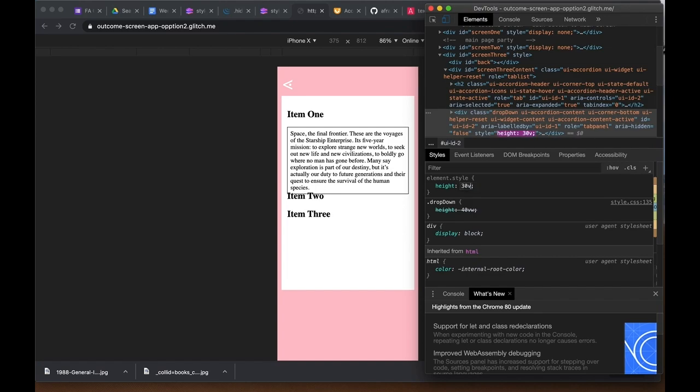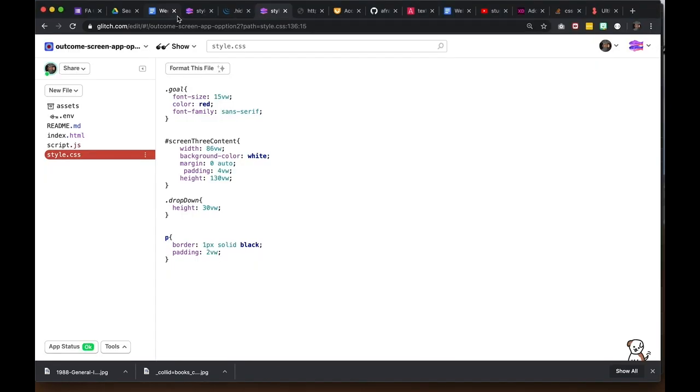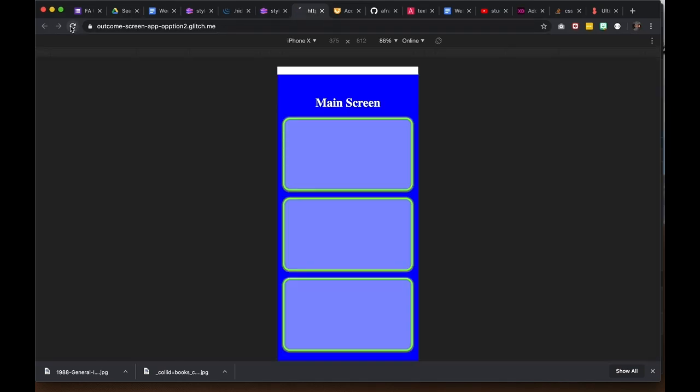So we had like 30 VW. All right, so let's try that. So we'll give it a height. I'm not sure why this is, that's a little weird to me. That might just be the way that this is rendering out right now. But let's try 50 VW on the dropdown. So again, we're just treating this as a container that's going to create the space. And then this is actually where you can put any of the UI visuals that you want it to look like. So let's try that again.